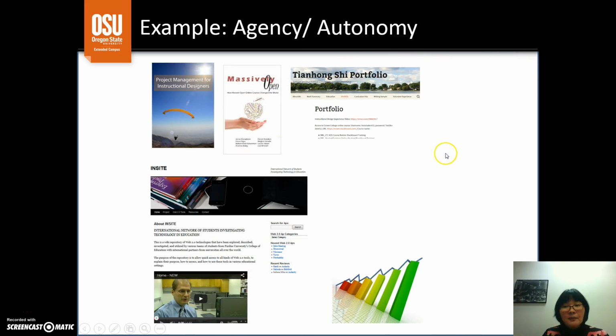Okay, the next element in active learning is adding autonomy or agency in the assignment. For example, in a BYU course, the instructional design students are assigned to collaboratively work on a book, and the end product becomes this published book called Project Management for Instructional Designers. So that is one excellent example of how to add autonomy to assignments.